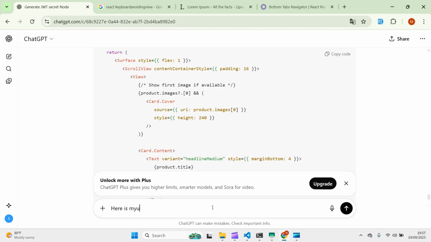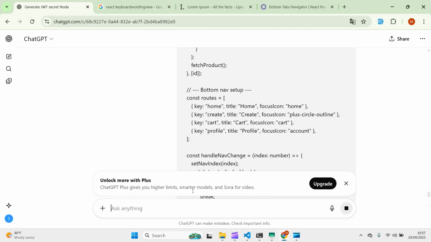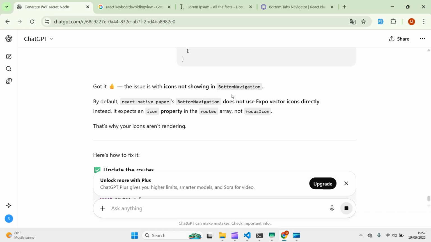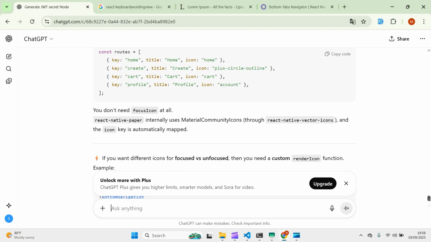Here is my update, and the icons are not showing. Okay, let's see. The issue with the icon not showing in the bottom navigation: by default the React Native Paper does not use Expo vector icons directly. Instead, it expects an icon property in the route array. Oh, okay. So we need to pass icons instead of the other one.